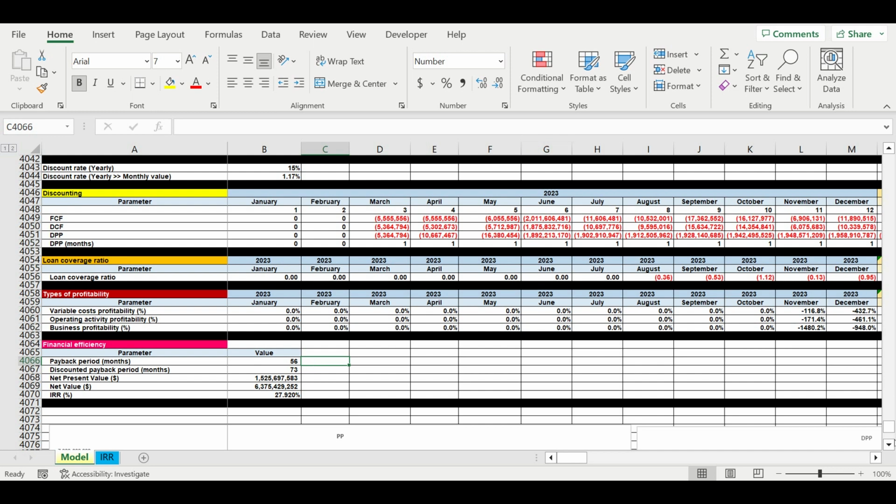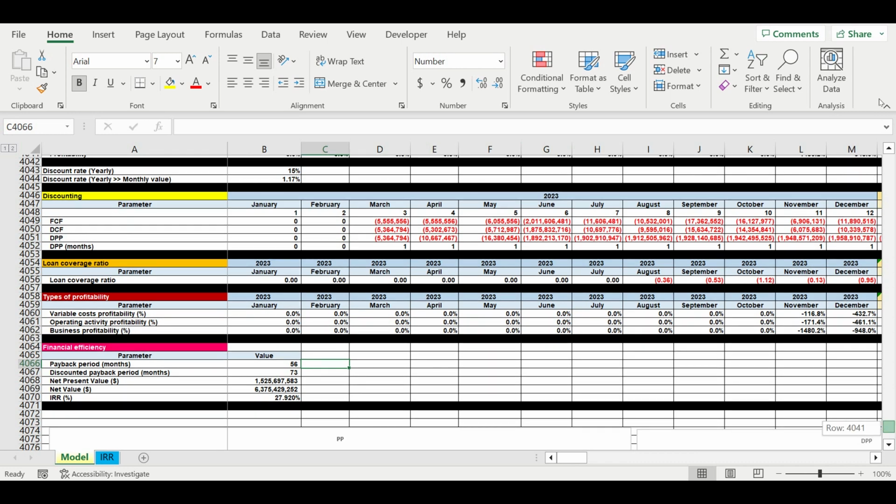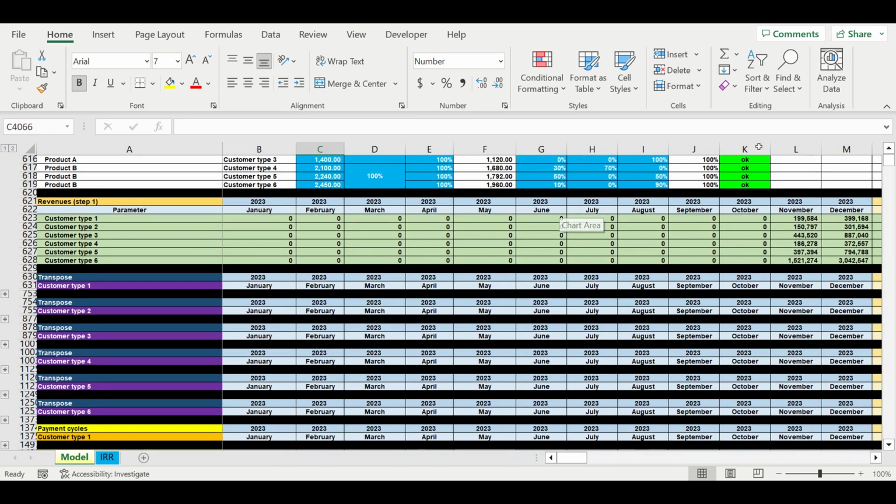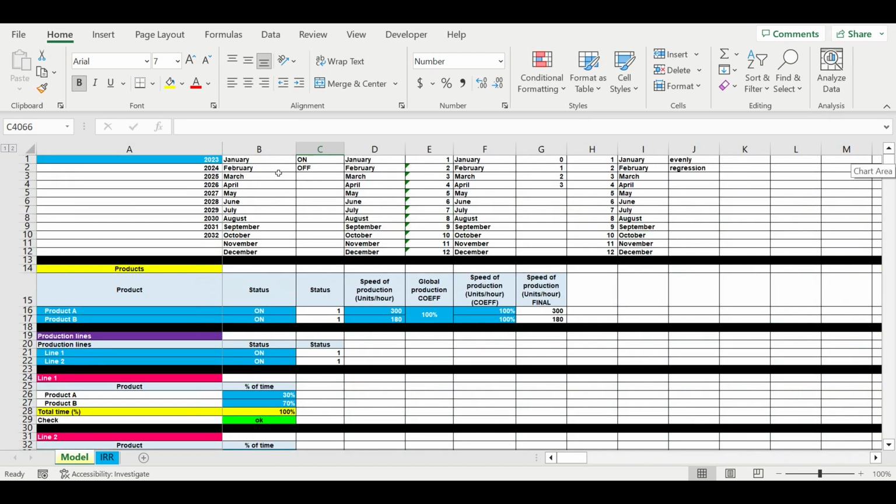So first of all, let's briefly run through the model that we already created. We have the rule through the whole financial model that all blue cells are our inputs. All other cells are formulas, so we're not touching them when we create scenarios. We're touching only this type of cells, blue cells.